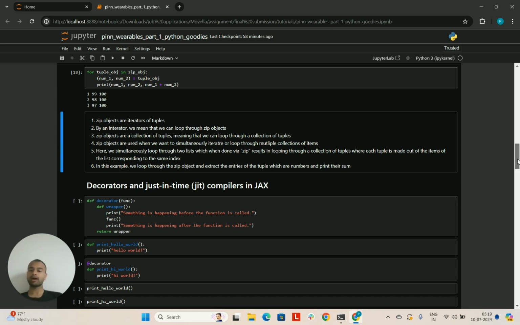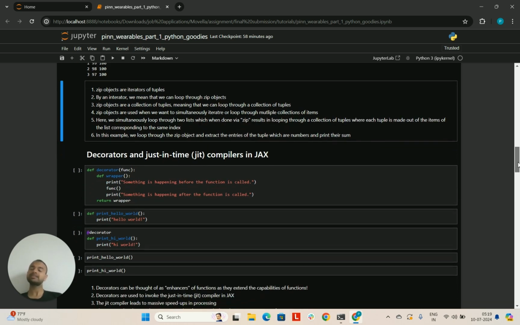So the way JIT compilers are accessed is using decorators. So what are decorators? Decorators can be thought of as something which enhances or extends the capability of functions. Let's take a very simple example. Let's start with the first example anyone encounters when they're learning Python, and that is printing the hello world statement. But let's do that using a function.